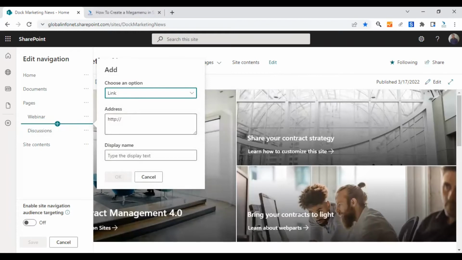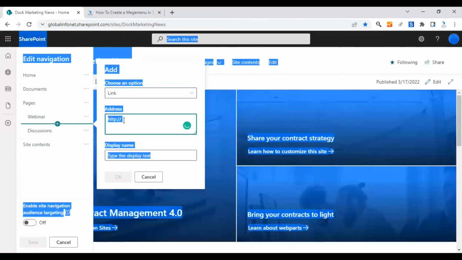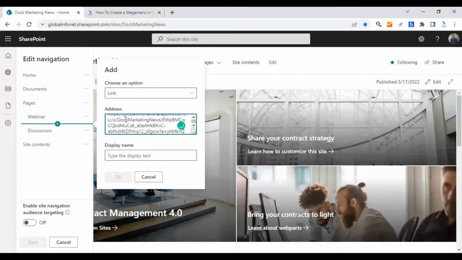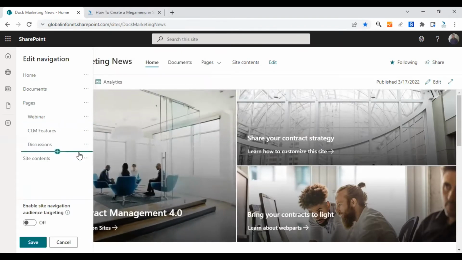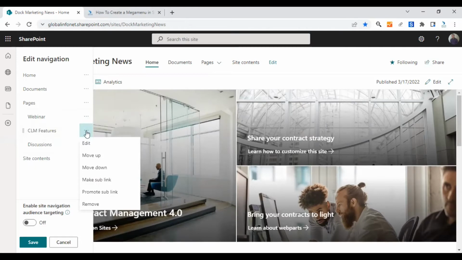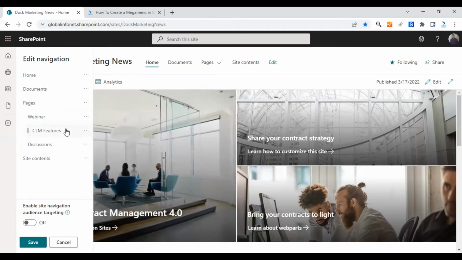So I have already copied a few links for this purpose, so I'm just adding them here. There's the first link. Let me give it the name CLM features. Clicking OK. So this is supposed to be a subsection of the webinar category. So I'm just clicking on the CLM features, more options, and choose make sub link. So this is now a subsection of the webinar.